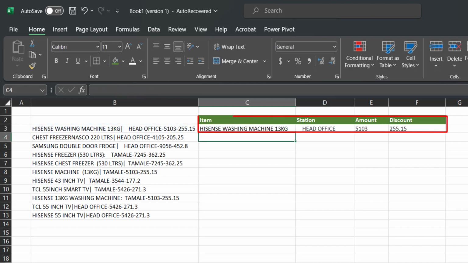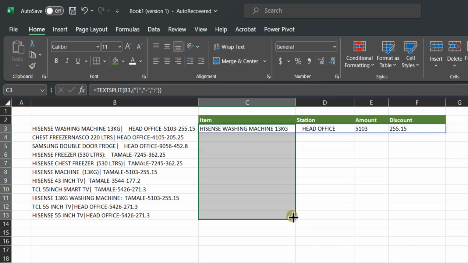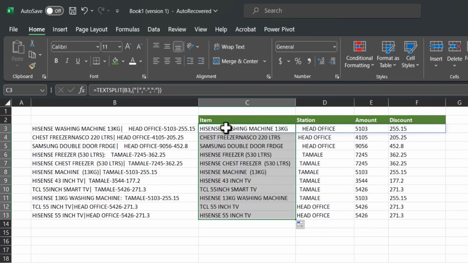Let's see what happens. This splits over very nicely, separated by the item where we have the hyphens. You can see the station, amount, and the discount. You can just drag it down and it will apply to all. But you can see that it's not well aligned, especially when it comes to the station. How can we solve this?